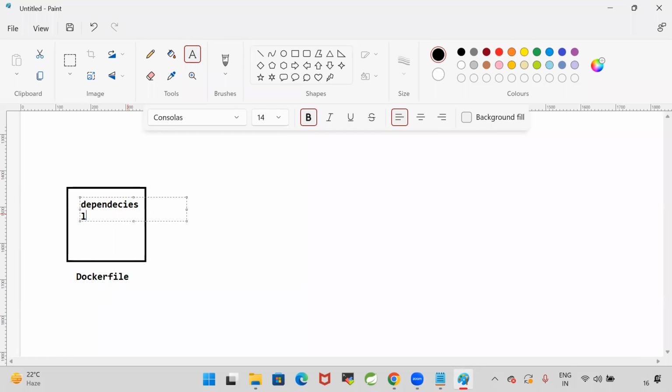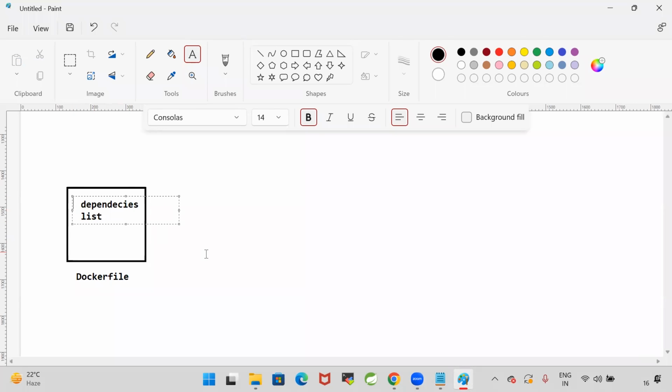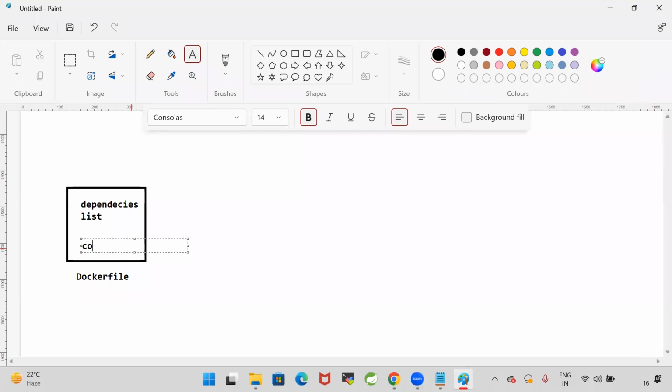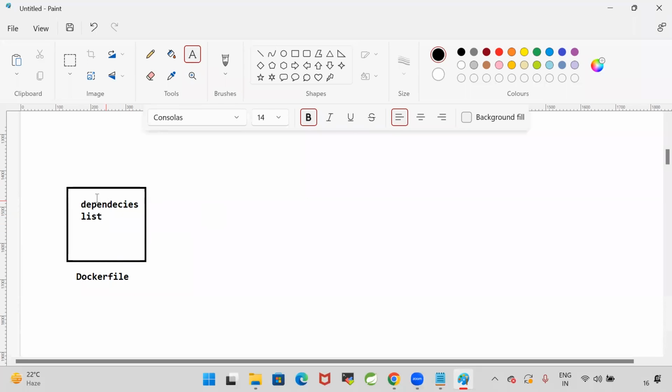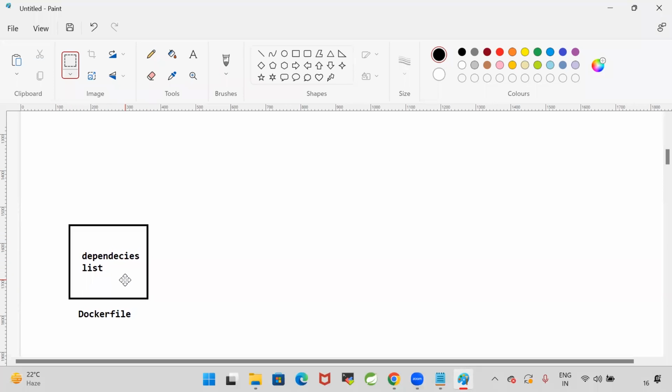Dependencies list. What are the softwares that are required for our application? That we are going to configure in the Dockerfile. And I will specify the application code. Code plus dependencies will be available, right? So the dependencies I'm going to configure in the Dockerfile. What is the Dockerfile? Dockerfile contains the instructions to download required dependencies.